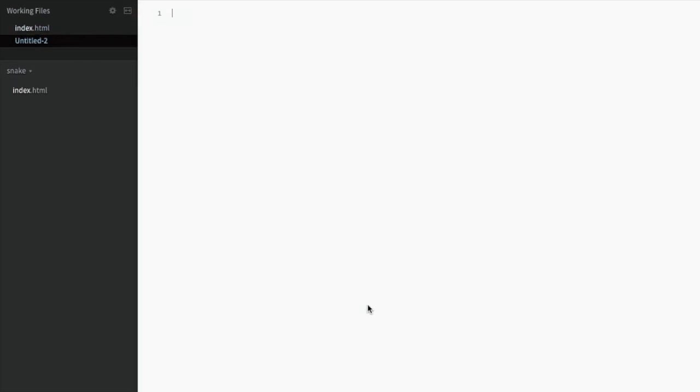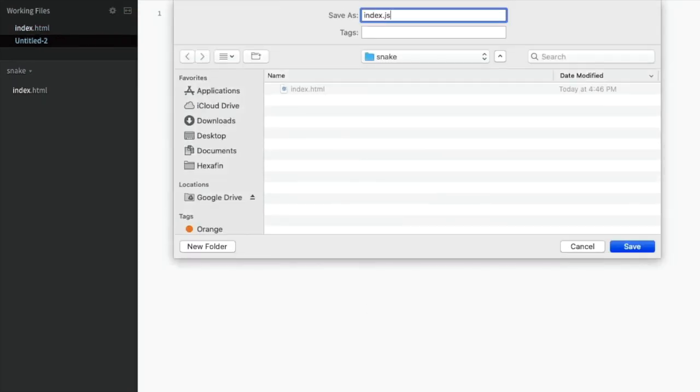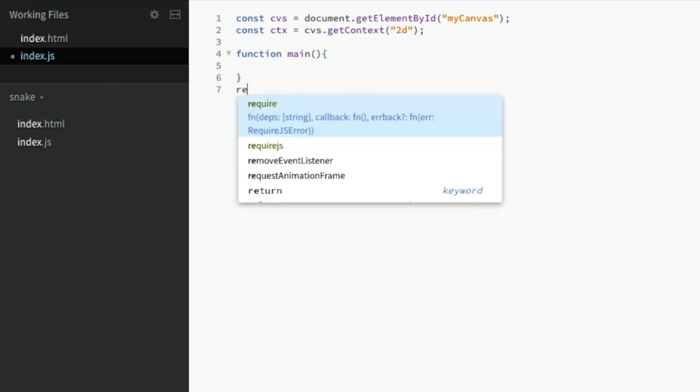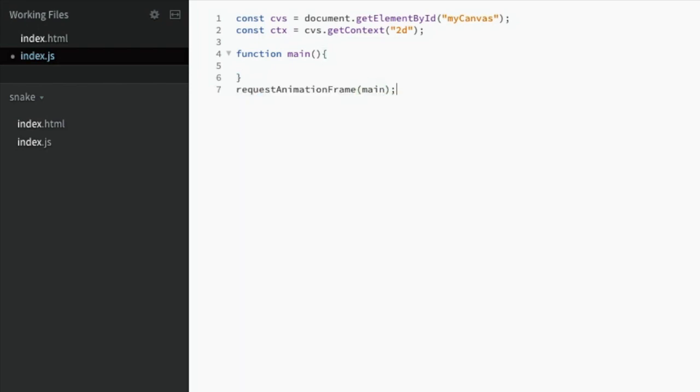Okay, so now let's create the index.js file, our JavaScript file, which will have all the calculation and everything. First we will have to select our canvas, myCanvas, and we need to get the context of this canvas. Now I'm going to create the main function which will do all the calling of the specific snake and food objects.